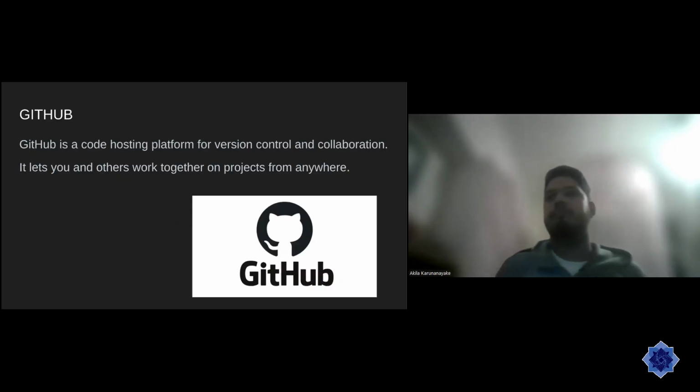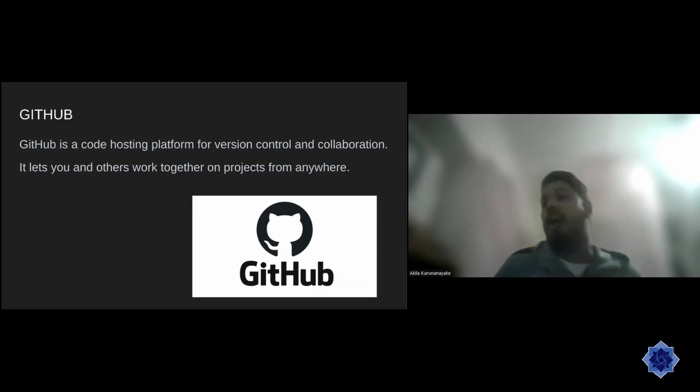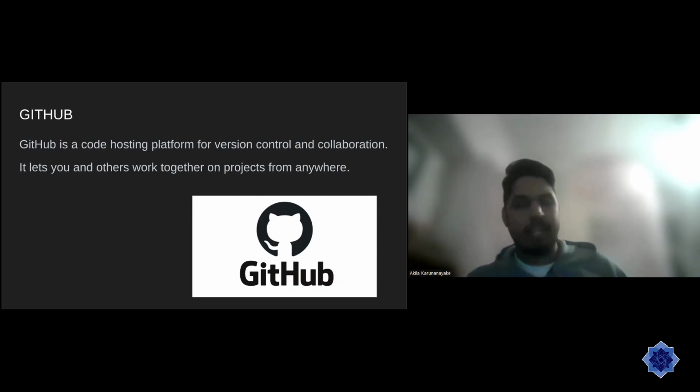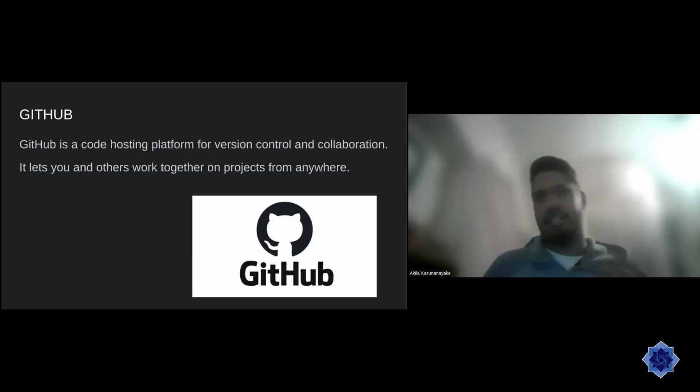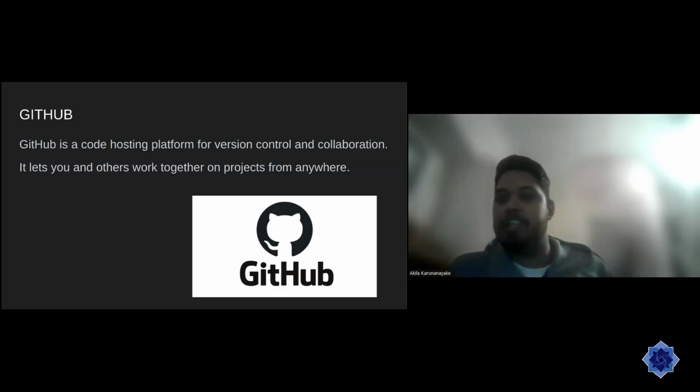I also have to make this point: Git and GitHub are two different things. Git is the tool that runs on your local machine. It is the underlying tool, but GitHub is more of a hosting platform. It's something where we can upload our code, and it's a hosting platform that we can use for collaboration, so the code is available for all your teammates or project members to use.